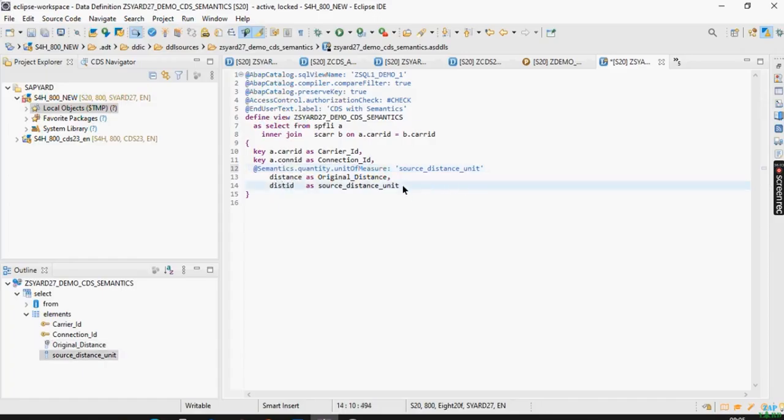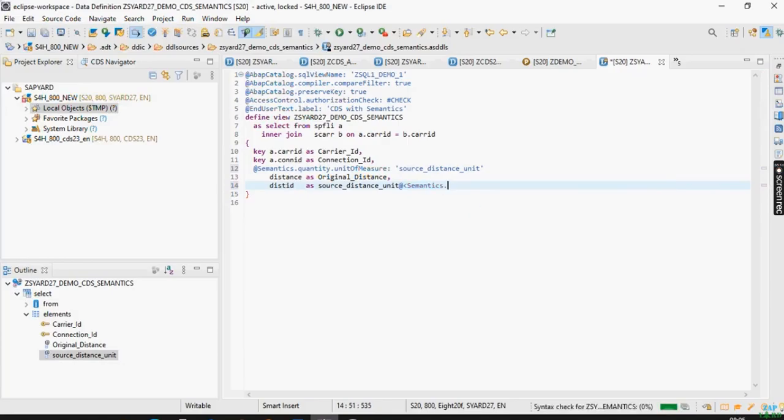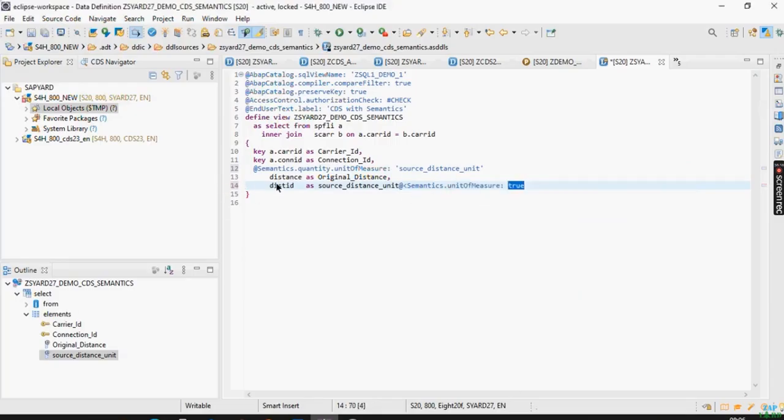So just doing this, we will not be done. You need to add one more annotation, where you make that unit of measure as true. So semantics, okay, dot unit of measure as true. So that this is my unit of measure and I'm specifying this as true, and through this distance ID I am relating to the distance, as this is the unit of measure for distance.